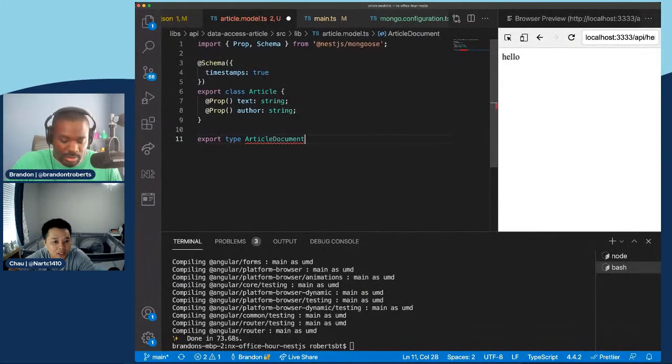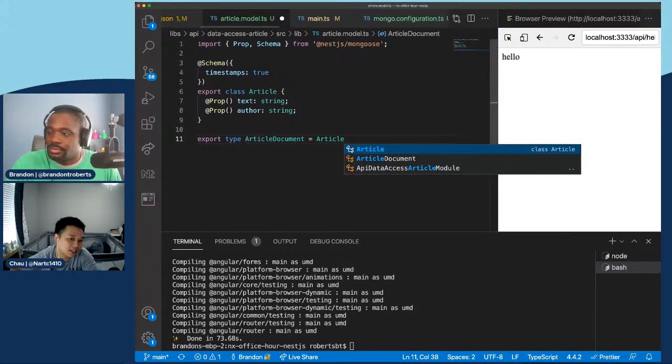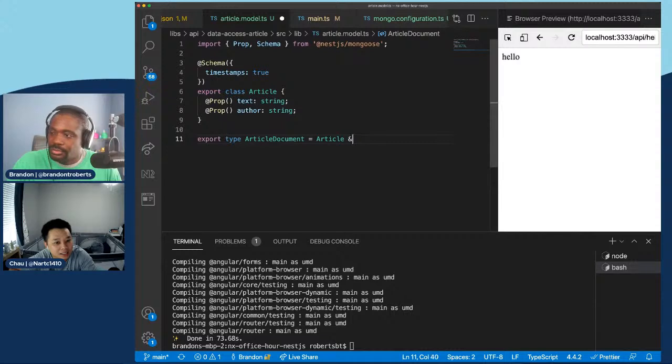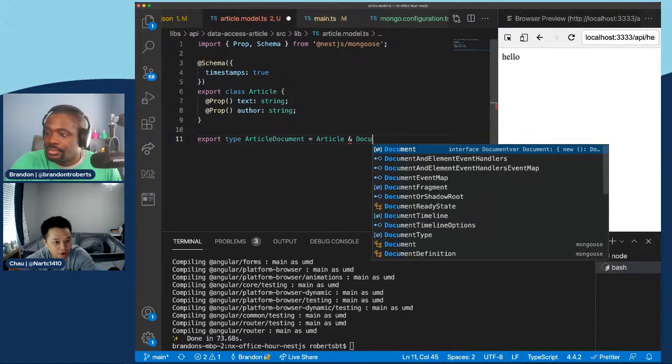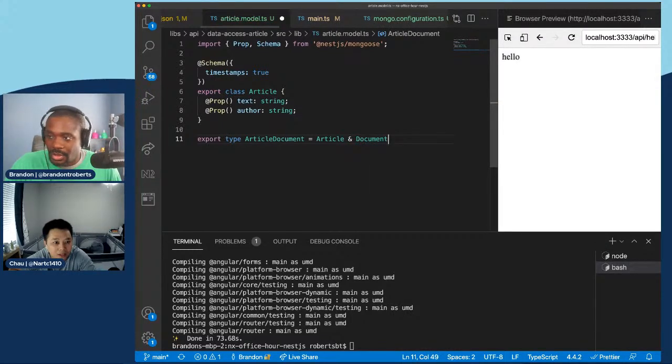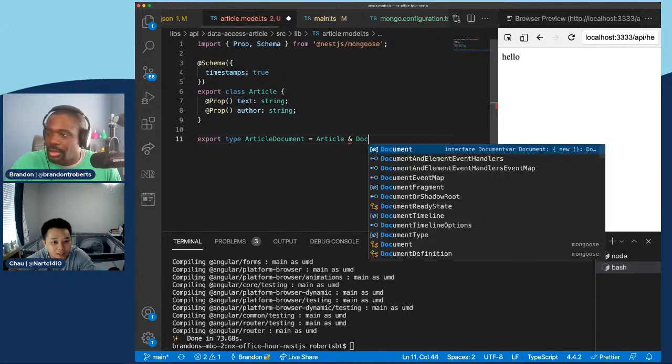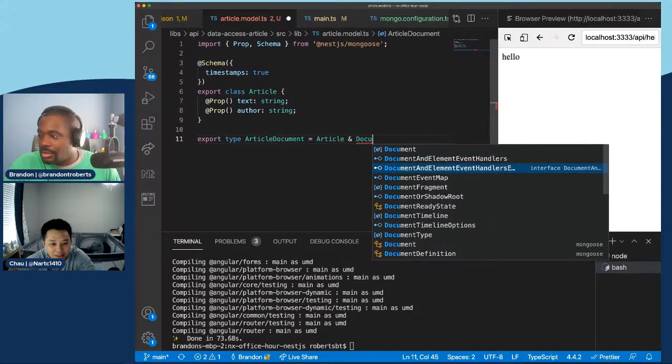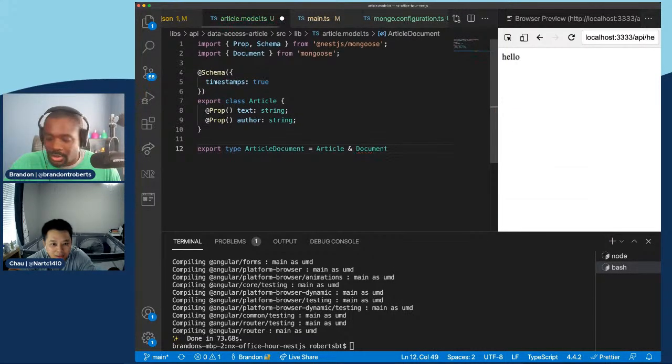ArticleDocument is going to be equal to Article, ampersand, Document, and Document from Mongoose. Oh, I got the global one here. Yeah, Document from Mongoose. Okay. Yep.